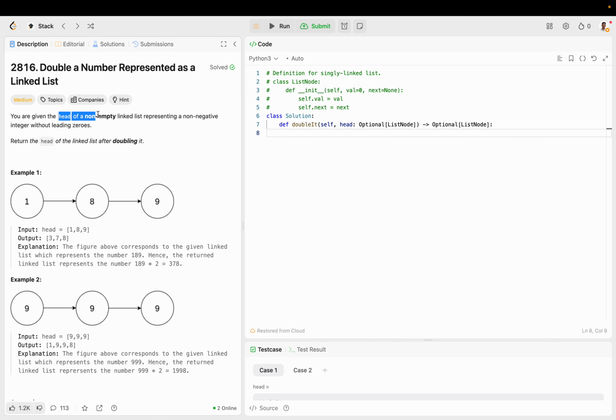So basically you're given the head of a non-empty linked list, right? And this is not an array, but we want to turn it into an integer array so that we can take this number, turn it into a string, turn it into an integer, then double it, and then turn it back into a linked list. So let's go ahead and turn this linked list into an integer array.